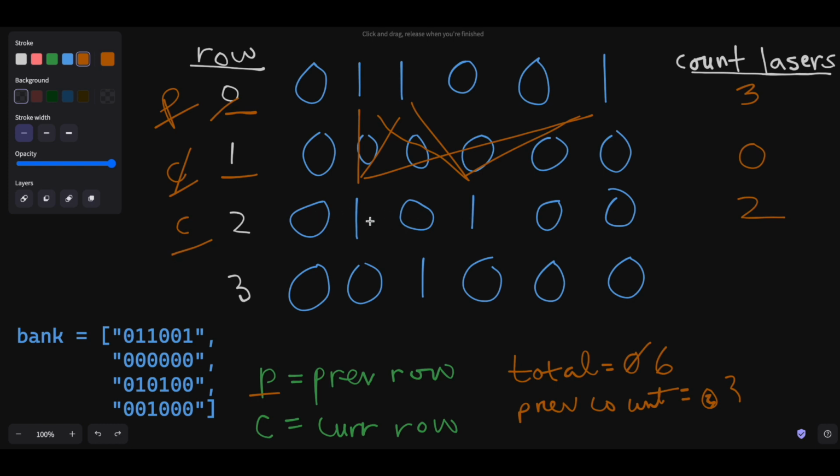And because this current row does contain devices, now we can set the previous row to this current row and move the current row to the next row. In this current row, we have one device, okay? And our previous row has two devices. So we just add 2 times 1, and we can draw it out here for reference. 2 times 1 is 2, added to the total, this becomes 8.